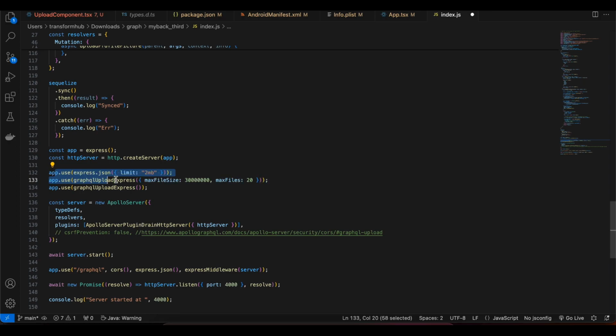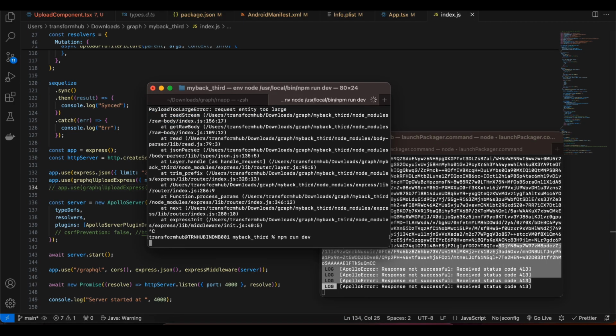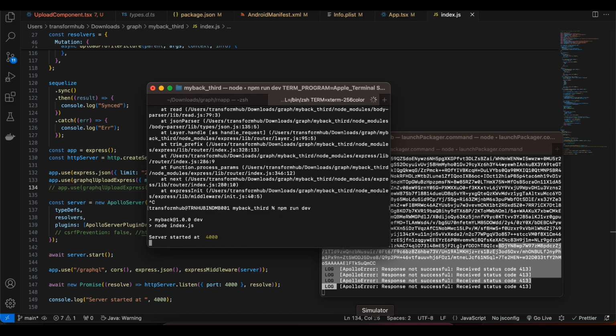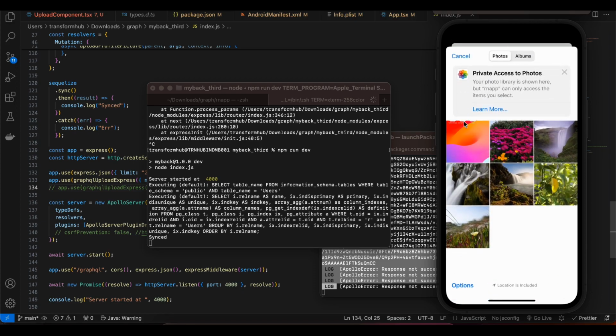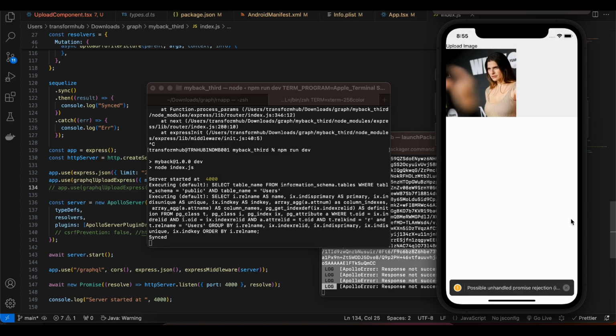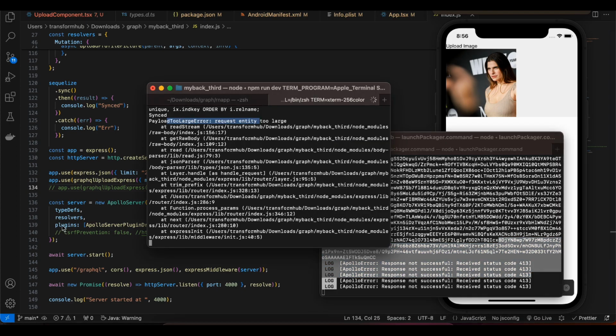If you want, I can just uncomment this. I'll comment this one out just to show it to you again. I will run this. Okay, so my server is running. I'll click on upload image. I'll select this image because I know this image is of very low quality compared to the other image, because I have personally captured it, and I'm also decreasing the quality of the image. So if I select this, here you can see again I'm getting the same error, request entity too large, okay.